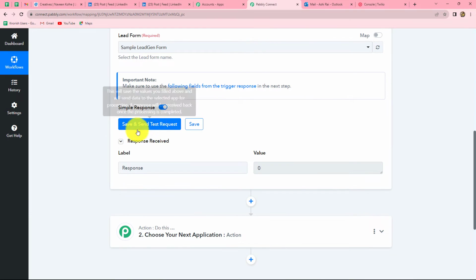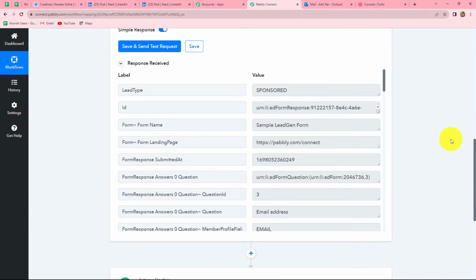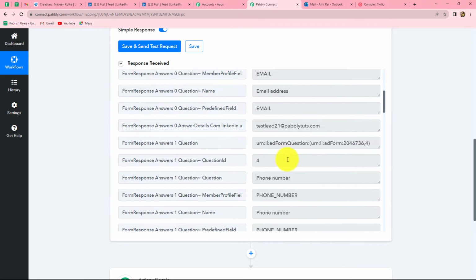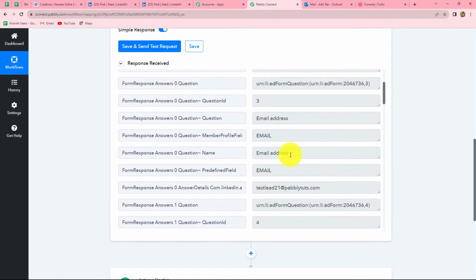Now let's go back on Pabbly Connect, and we will click on save and send test request button once again to check whether now the response is received correctly or not. And here we can find that yes, we have received the response. As soon as we have submitted the form in LinkedIn lead gen form, here is the response. So we have received all the details which we have entered: email, first name, last name, and the phone number of the person. All the basic details.